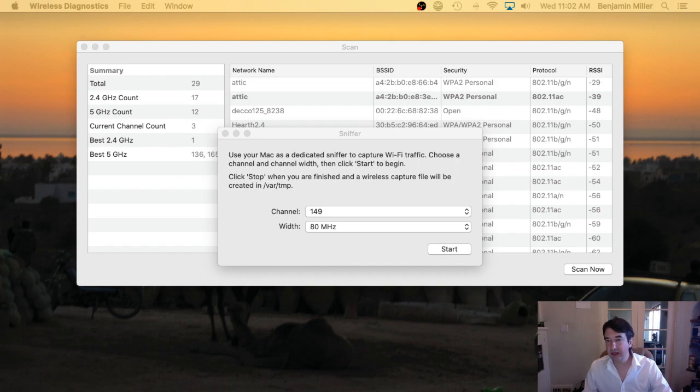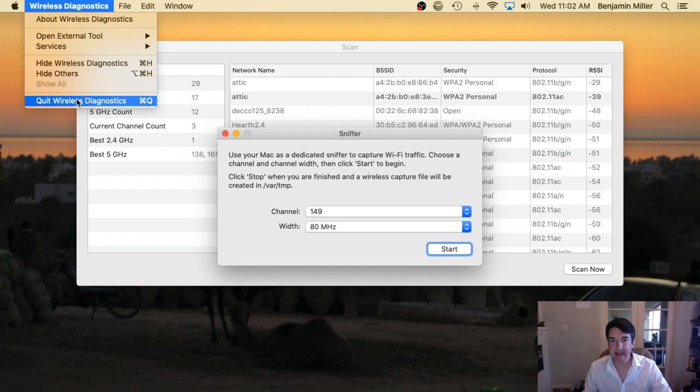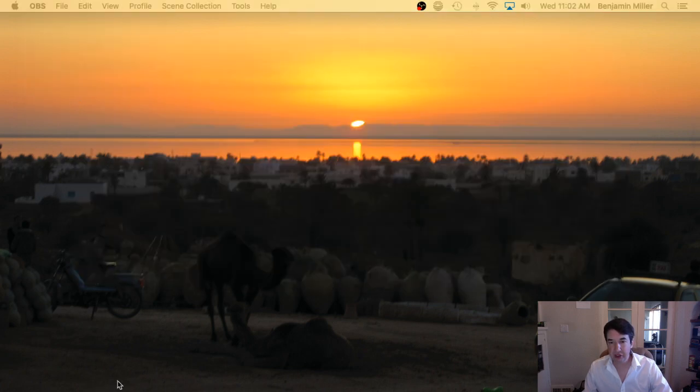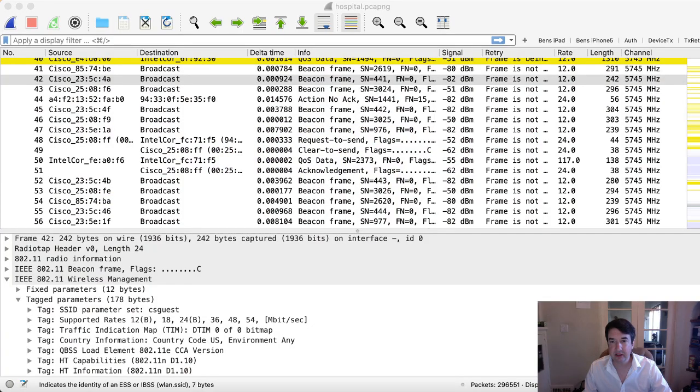I want to get a little bit into Wireshark. Let me close out of wireless diagnostics here. Let me share with you the Wireshark capture that I got from this location. So here's a look at the Wireshark capture. You can see they're using a Cisco infrastructure there.